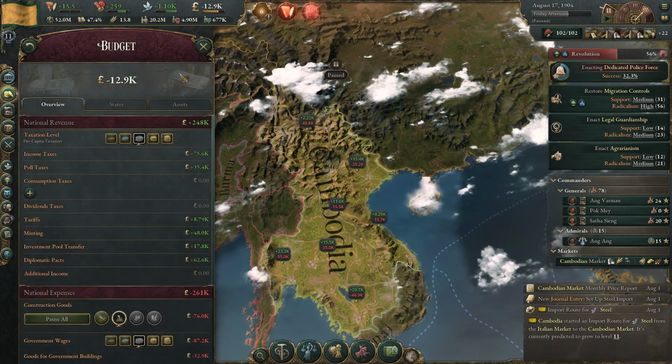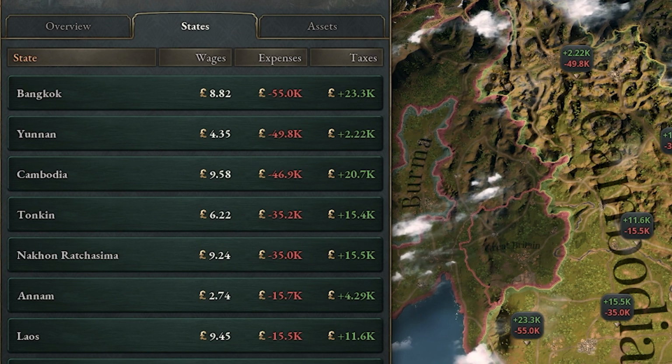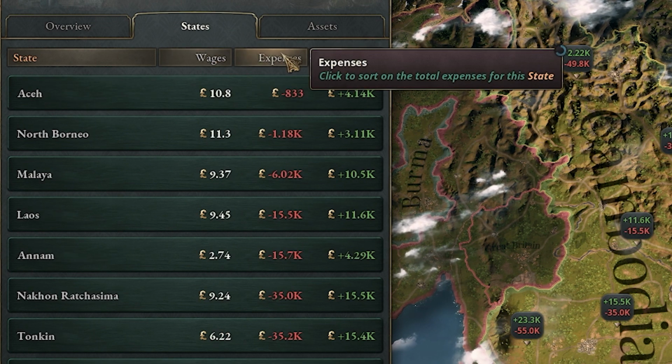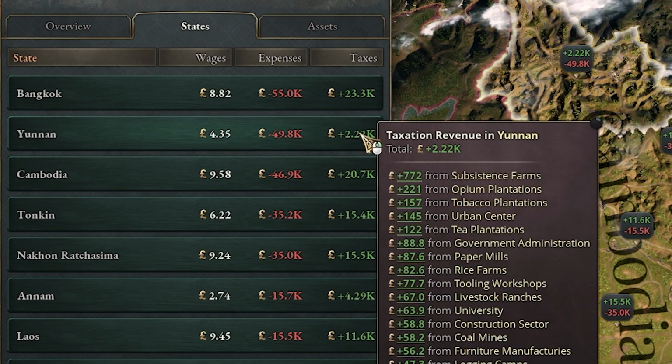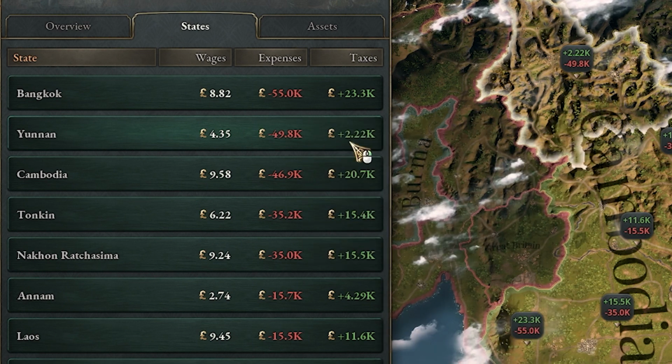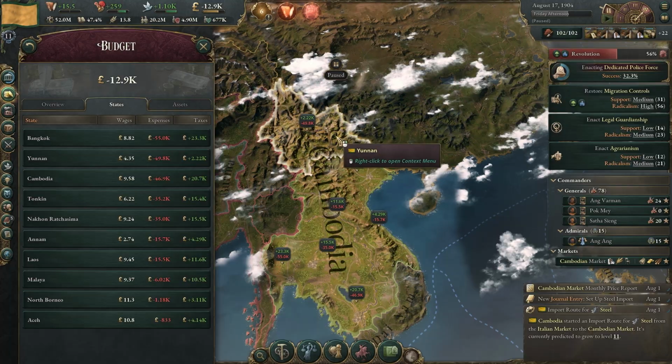The last 2 screens are underneath budget. The first one is states, which I think is pretty cool. There's a tab here which you can actually sort by wages or by expenses, and you can see how your different states are doing, and you can hover over them and it'll give a breakdown, which I think is really, really interesting. So for example, I can see Union here, my taxes are very low, my expenses are very high, but overall I know why.